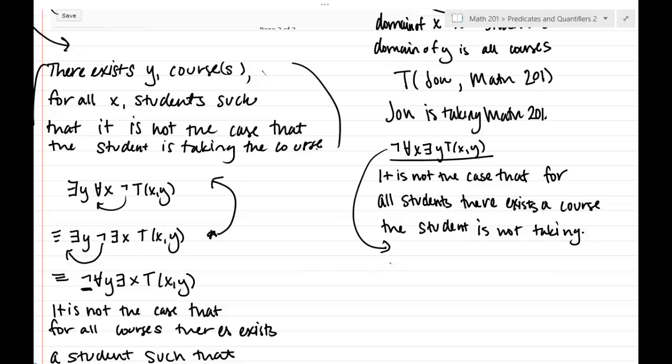So if I negate a for all, it becomes a there exists, and then I negate whatever is left inside there. And then if I negate a there exists, it becomes a for all. So there exists a student for all courses. It is not the case that the student is taking the course. So yeah, this still makes sense. If I read this, it says, okay, I can pick a student. If I go through every single course, T of that student in every single course is going to be false.